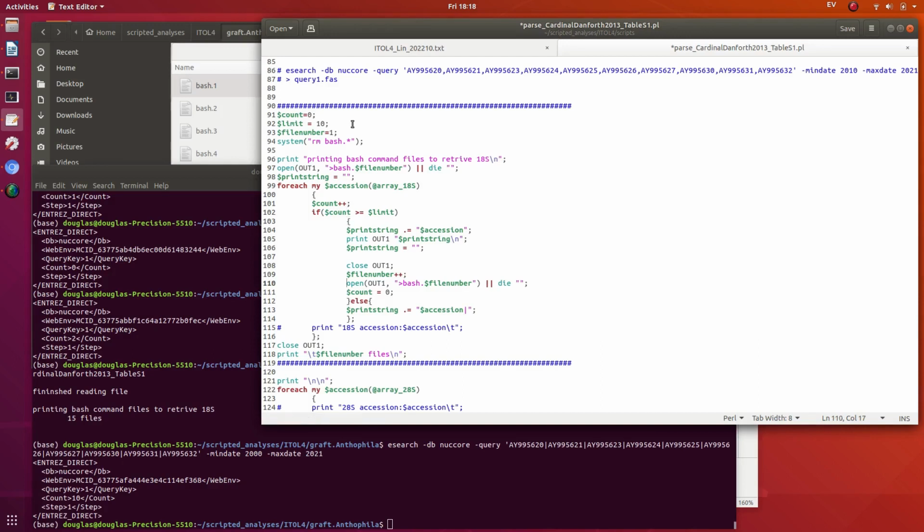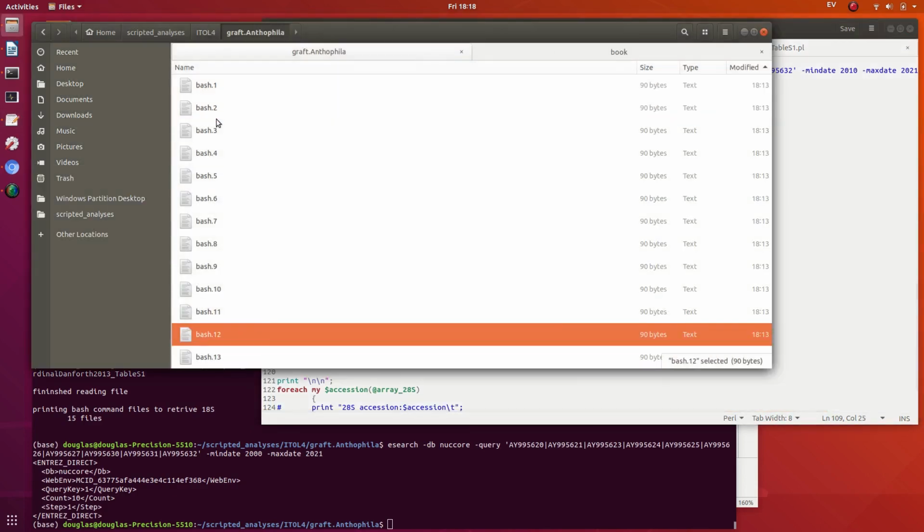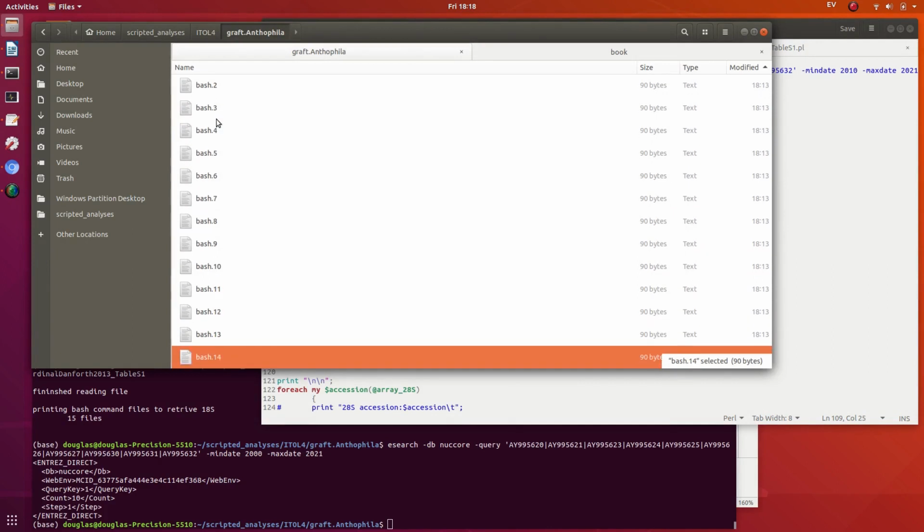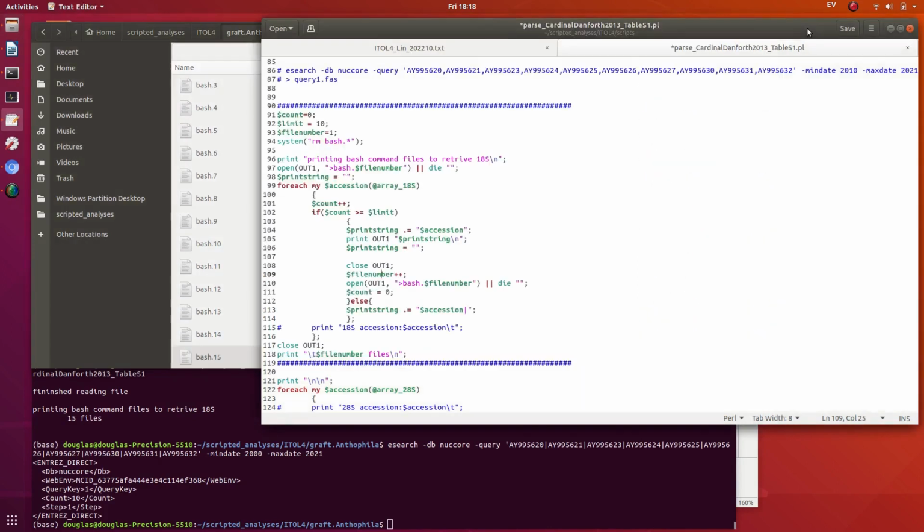and just append the accession name to a string, and once it gets up to the limit, which is 10, then print the string to the file, close the file handle, then open a new one and increment the file number. So you can see it goes up to 15, so there'll be about 150 accessions for this gene. So this is partly done.